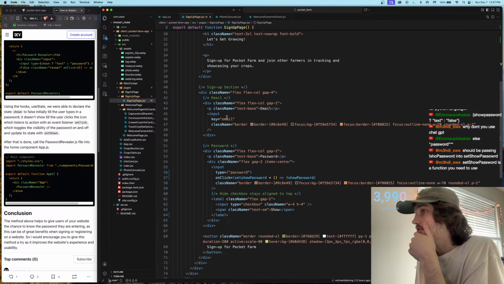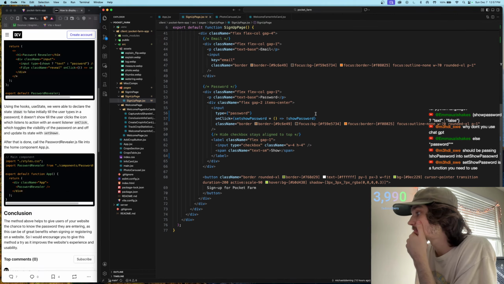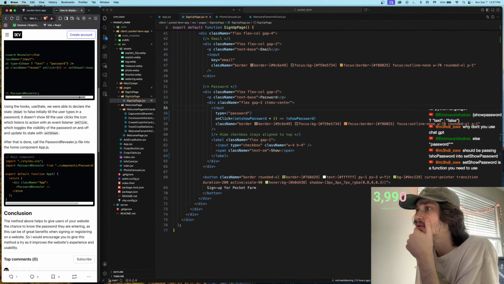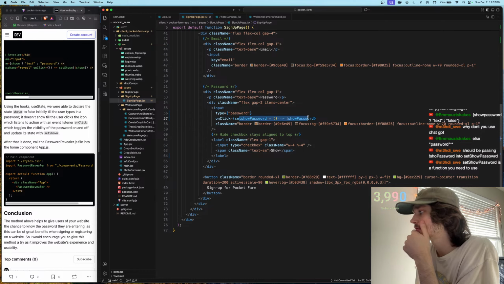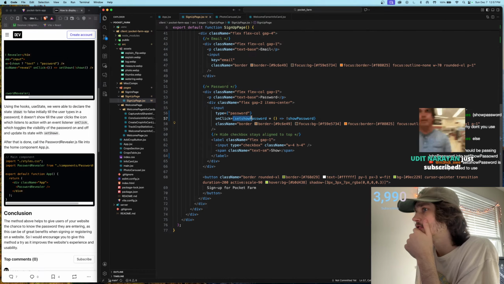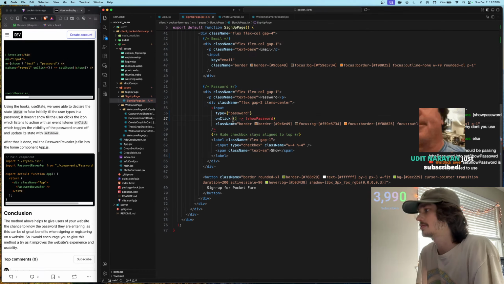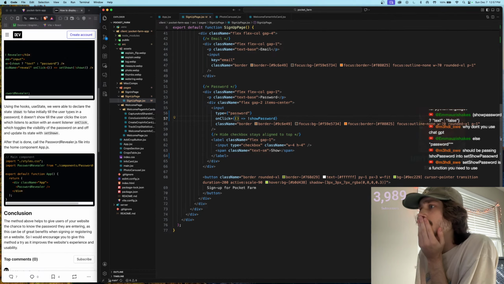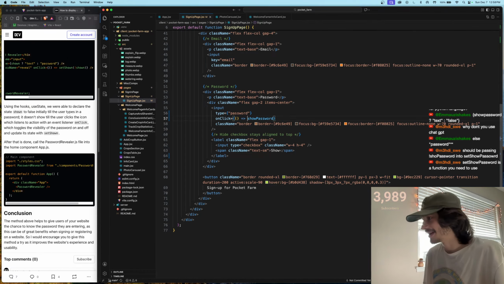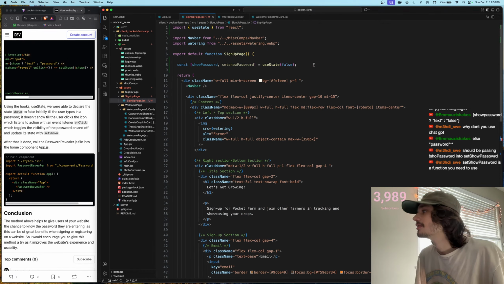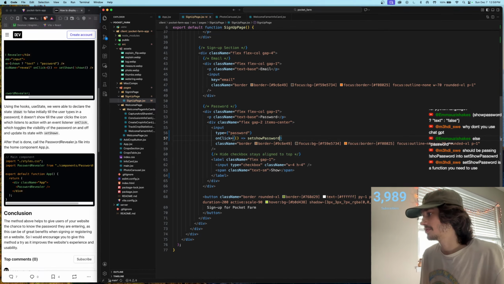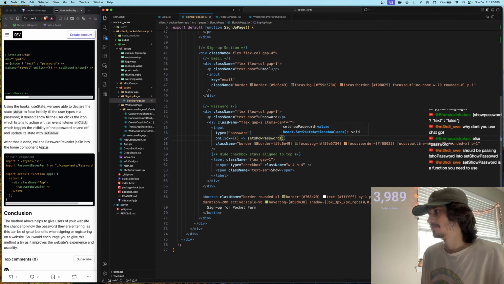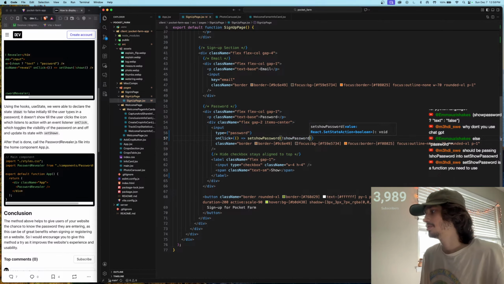So let's try to do this here. On our onClick function, we were close. So you do just this, and then you call the function. I just don't know JavaScript syntax at all. I'm so trash. You call the set show password to not whatever the show password is.